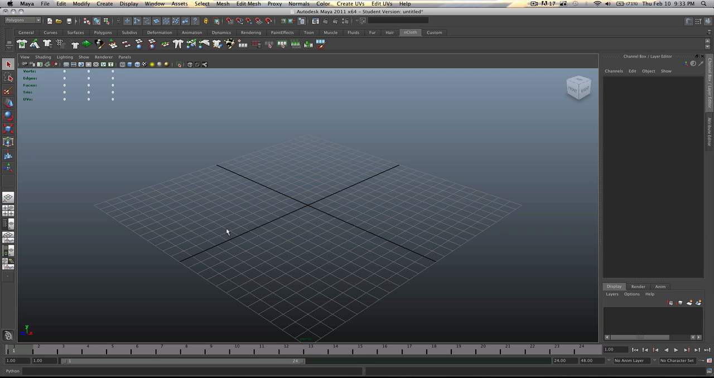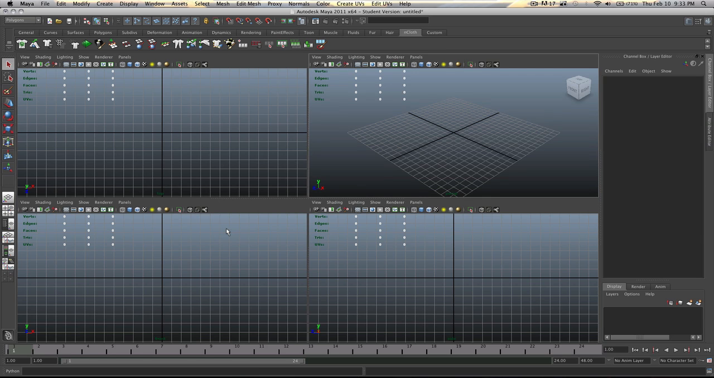To toggle between your views, you can hit spacebar. Now you have access to your top, your front, and your side views. To maximize any one of these views, hover your mouse in the desired window and hit spacebar once again.